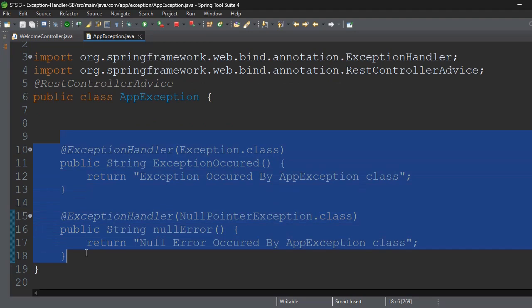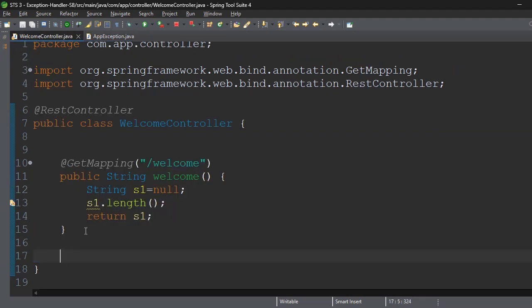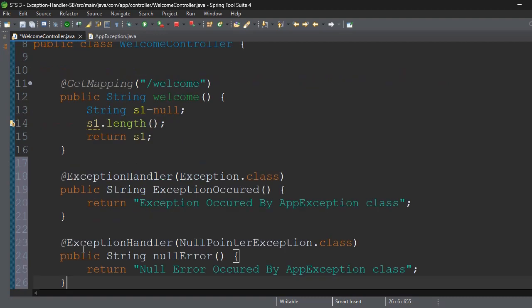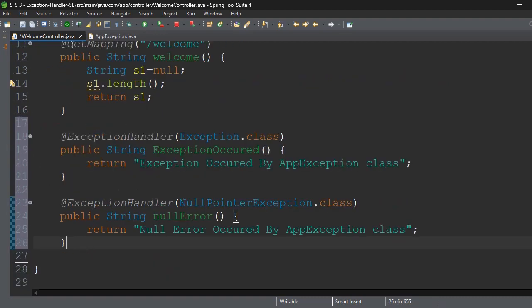Here the same, I am copying. Paste. Here WelcomeController class. Null error occurred by WelcomeController class. Here I am doing copy, and I am removing AppException.